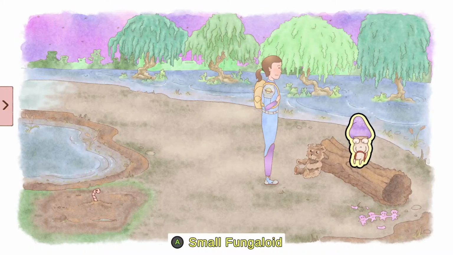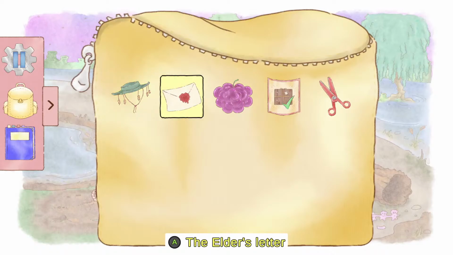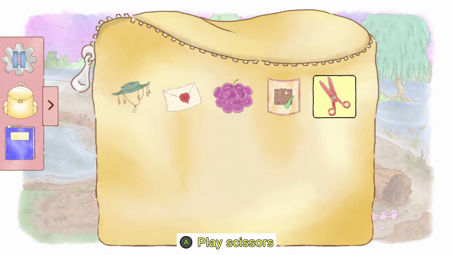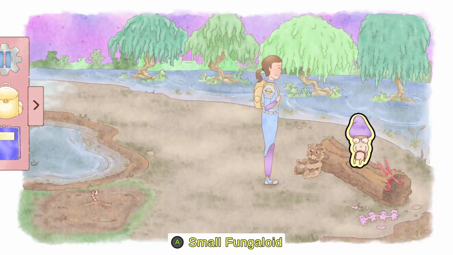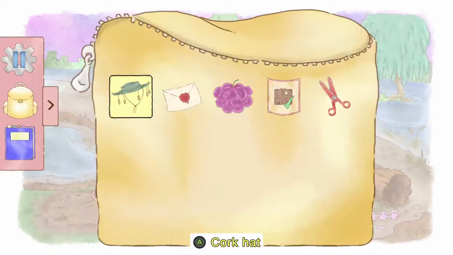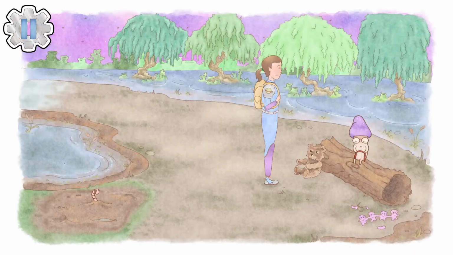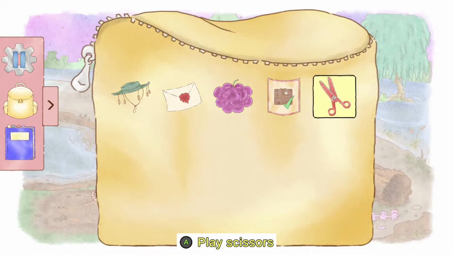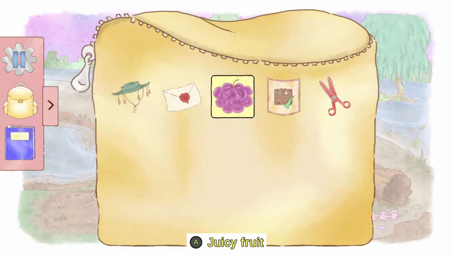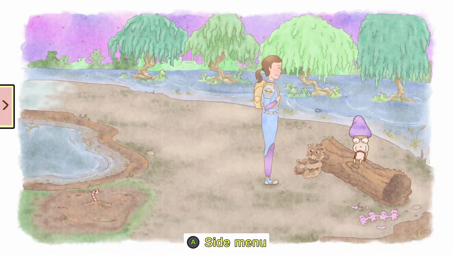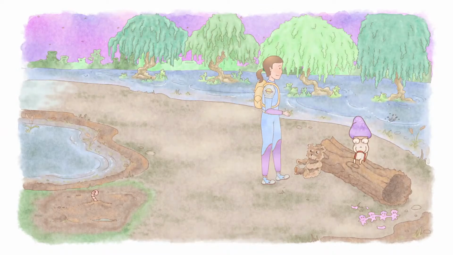Small fungaloid. Cork hat. The Elder's letter. Juicy fruit. Builder's postal token. Play scissors. Pause menu. Path to village.